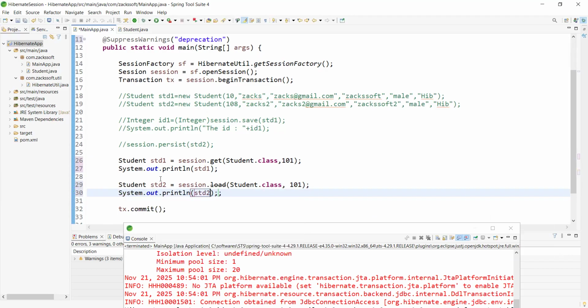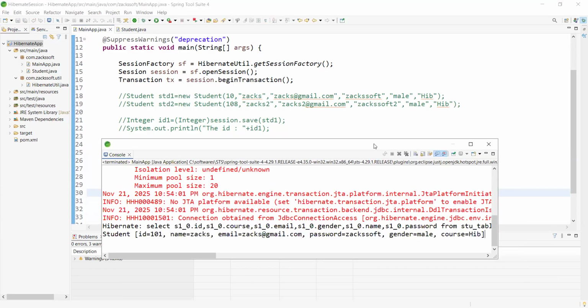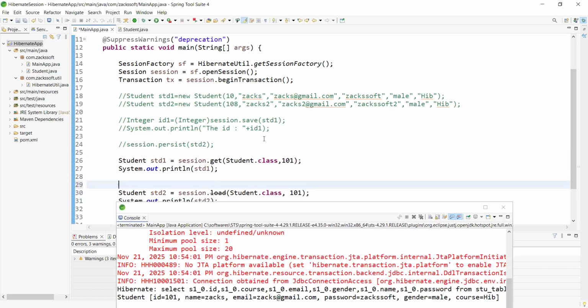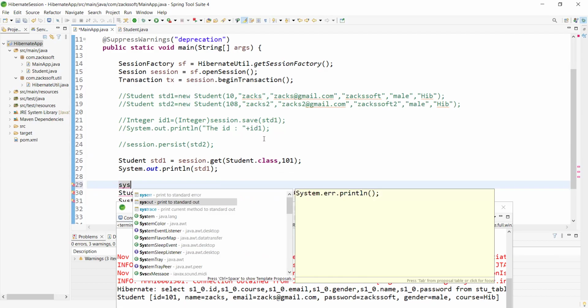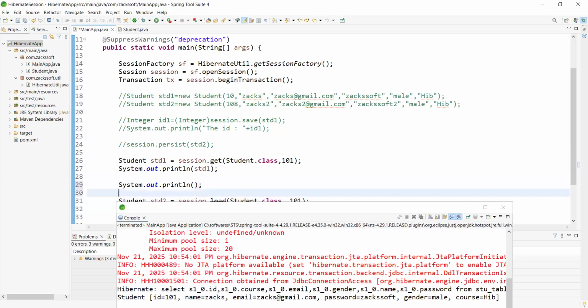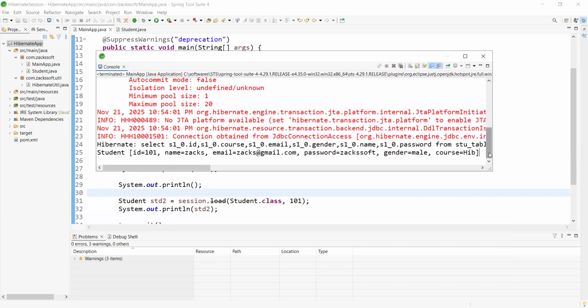Now, first of all, both return the object. Yes, certainly. Both will return the same object, no? First of all, let me check whether it is working or not. Sir, in get method, if data is present, then it returns the value of the record. If it is not present, then null will be returned. So what will be the return right now if I run?